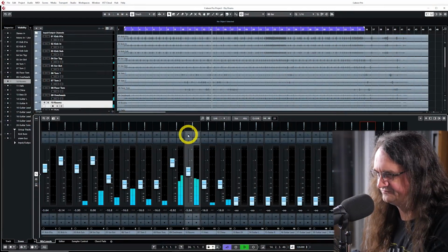Now, the only thing I'm noticing here is a lack of bottom end on the kick. Since we started bringing other elements into the mix, it seems to be disappearing a little bit. I don't know if it's a phase issue going on with the sub kick in the rooms. Let's take another listen.